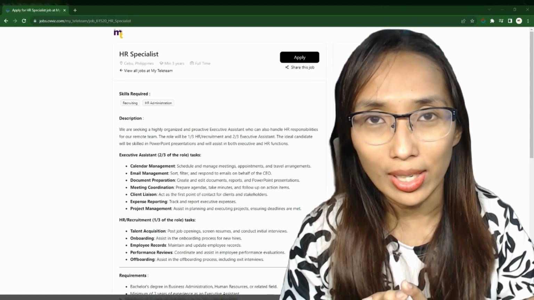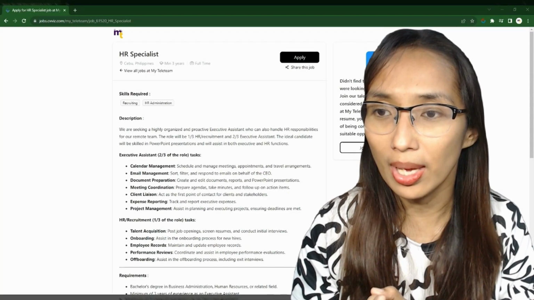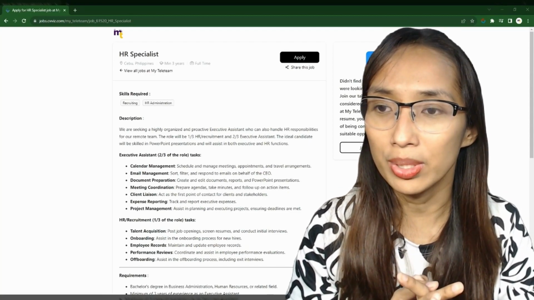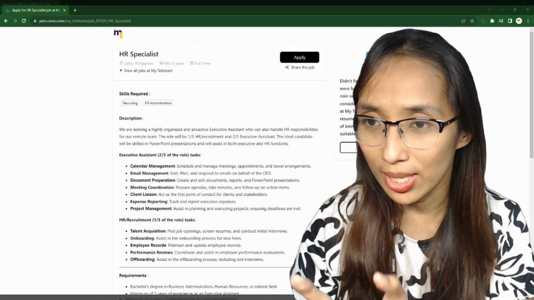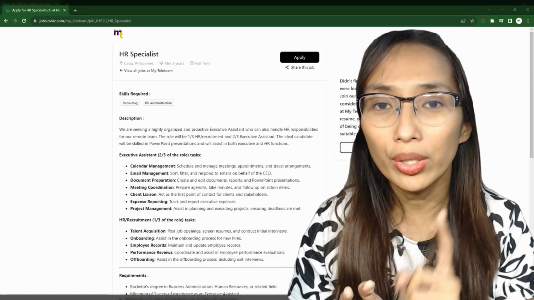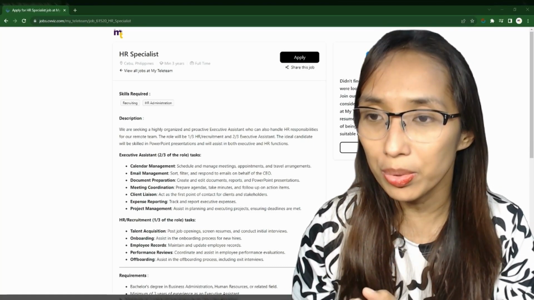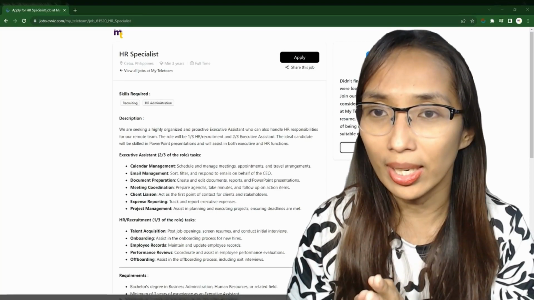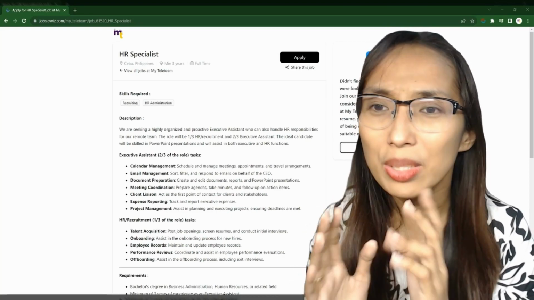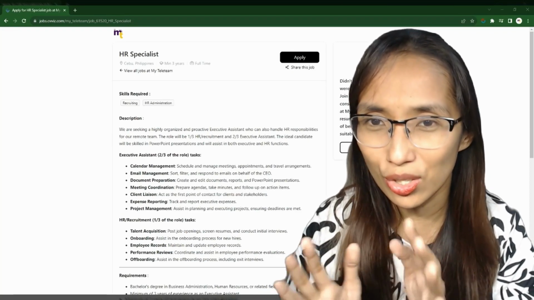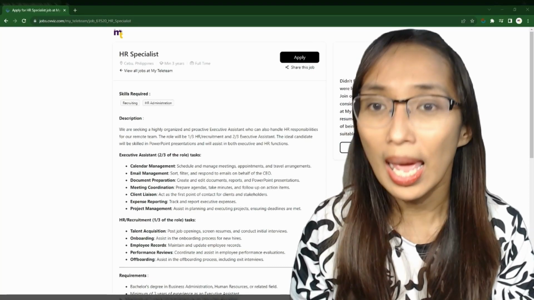So let's get started. In this example, we are hiring for an HR assistant who can also be an executive assistant for the most part. And so this is the job description and it has a list of duties and responsibilities. Now, one crucial thing you must make sure of in order for this to work is that your job description should be very accurate and must reflect exactly what the person that you will hire will be doing. And as much as possible, do not just pull any generic job description online. Make it very specific to your company and what you need.